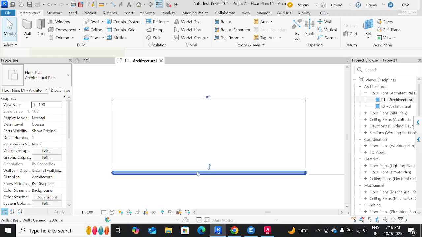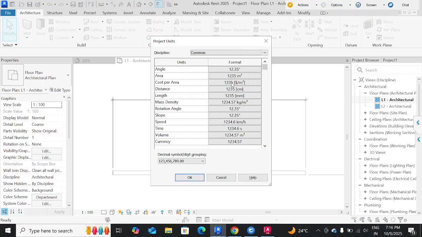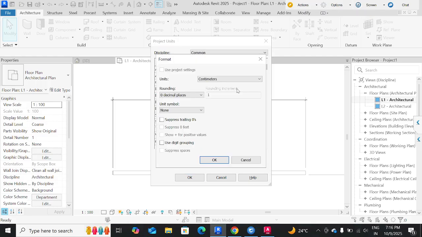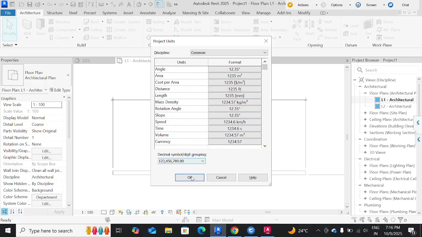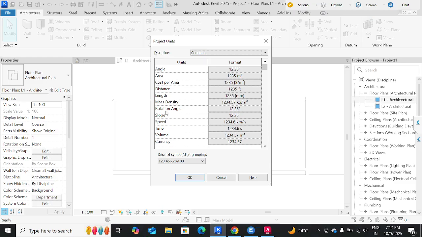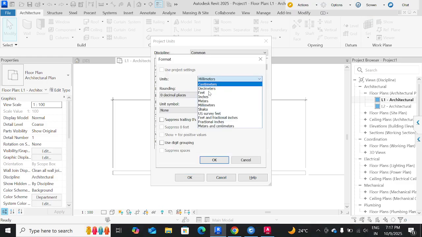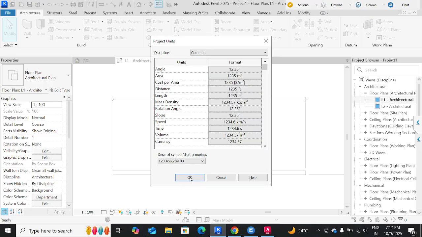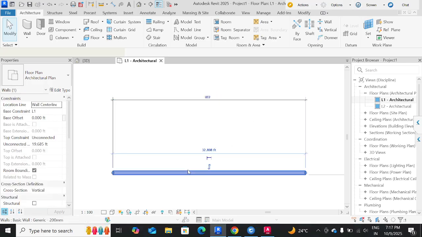If you want to know what it is in feet, you just type un and change the length from millimeter to feet. Type feet, I can give a symbol of ft if you want, and click OK. Sorry, I clicked the wrong place. Length, click length, change it into feet and click OK. So the entire project will change to feet.